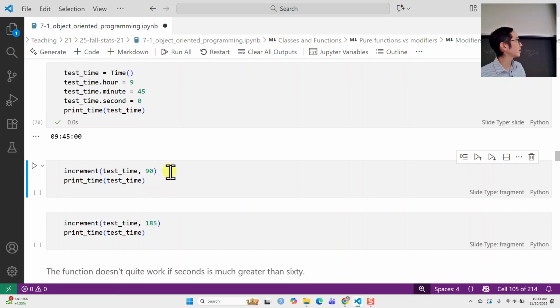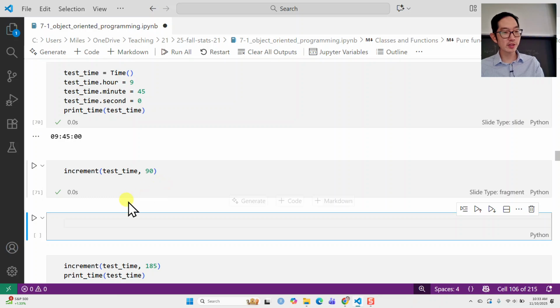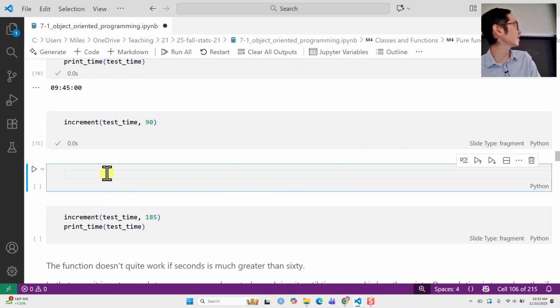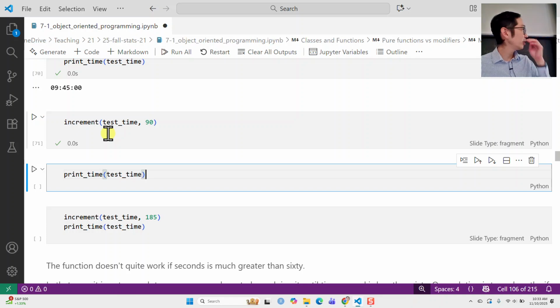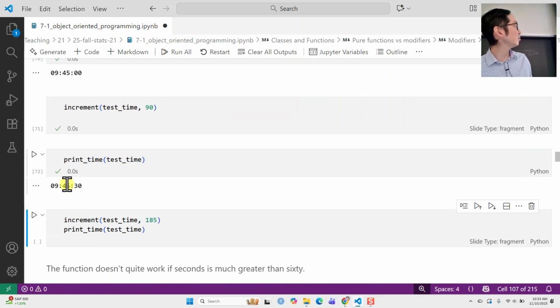And then I could say, all right, let's try incrementing 90 seconds. So what's 90 seconds after 9:45? When you call increment, it runs, but it doesn't look like it's done anything. And that's because it's just modified it. But if I say, hey, what is time now? It has correctly modified to be 1 minute and 30 seconds, 90 seconds after 9:45. So we get 9:46 and 30 seconds.